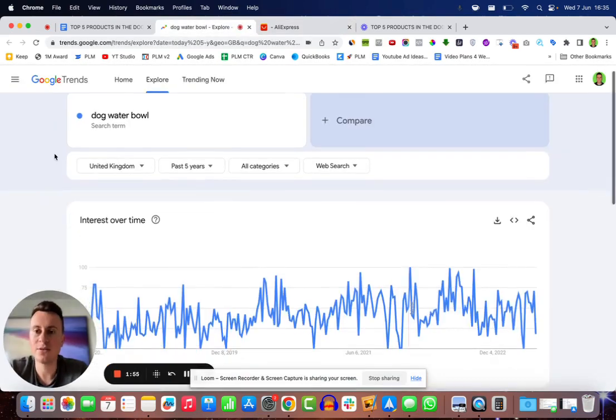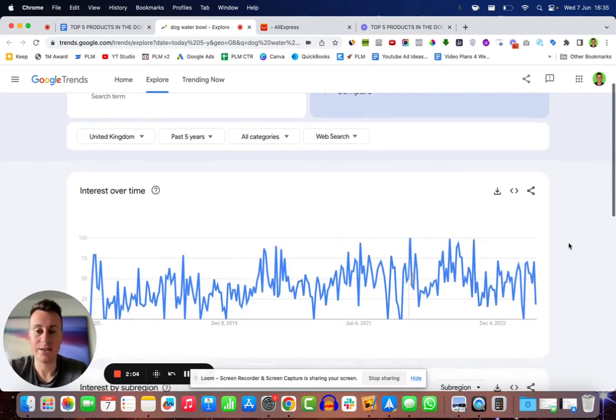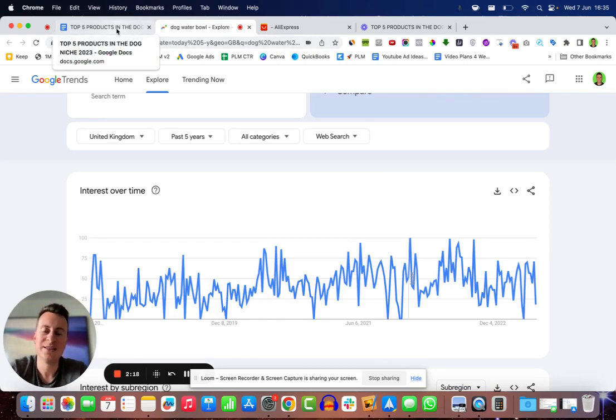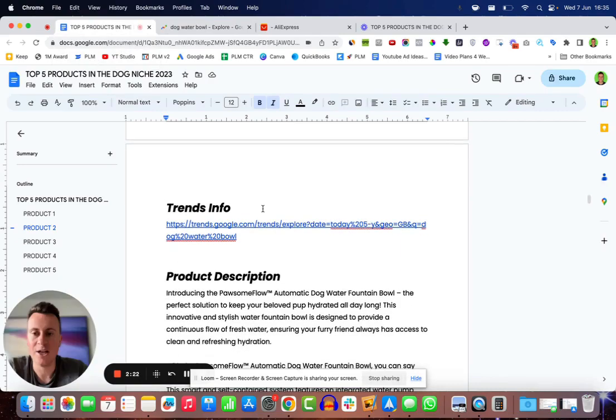Moving on to Google Trends then, so dog water bowl, as we can see, there's clear spikes. As we come into the summer and warmer months, the demand goes up. But I think it's pretty safe to say there's a pretty consistent demand for products like this all year round. So it's definitely not one of those pump and dump ones that once the end of summer comes, it's not a product that's going to just die off.